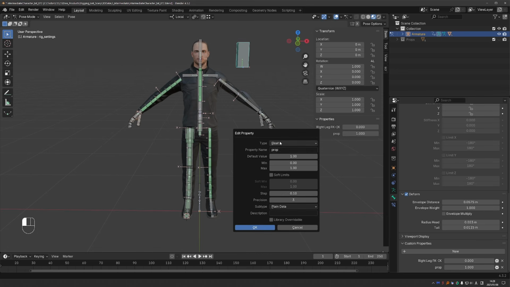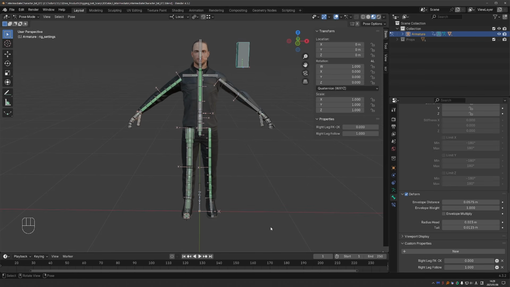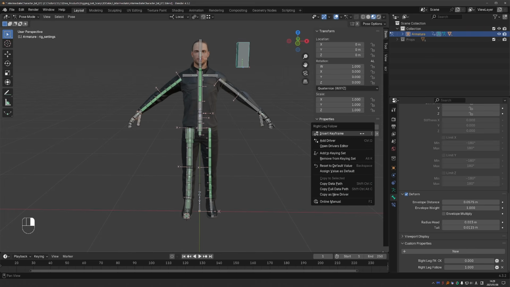In the settings, I'm going to call it right leg, and I'm going to call it follow, which is a common naming convention that you'll see in other rigs as well, such as Rigify, for example. Default value, min and max are all fine. Steps, I guess we can also set to 1, just like for the IK-FK switch. And press OK. Then right click on this new custom value, choose copy data path.